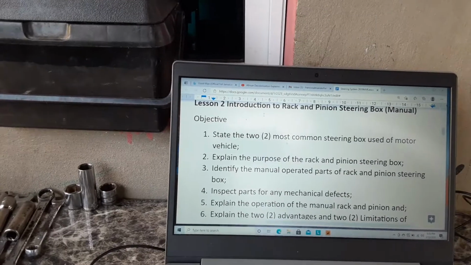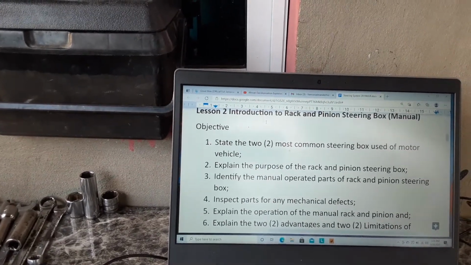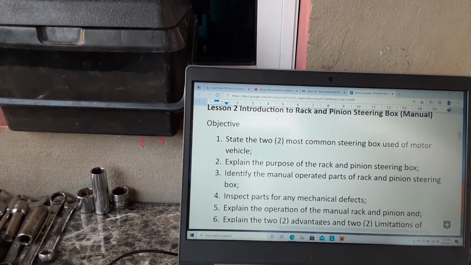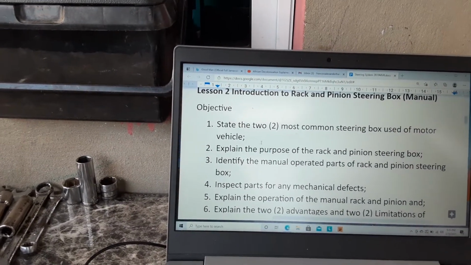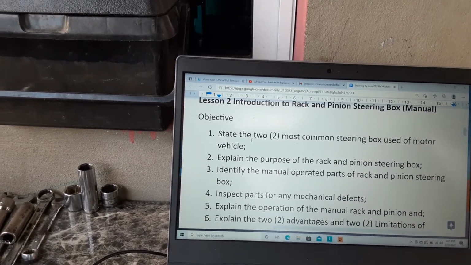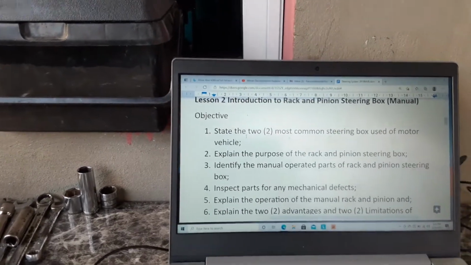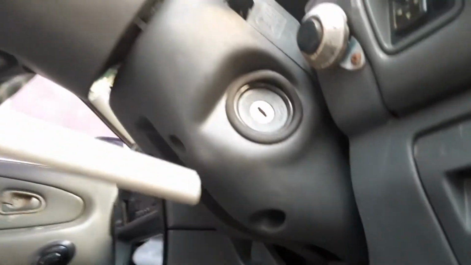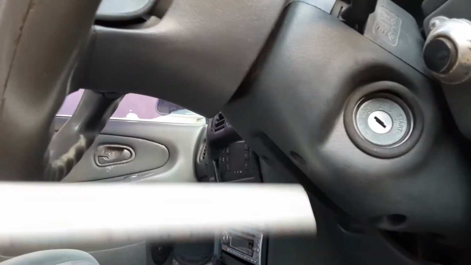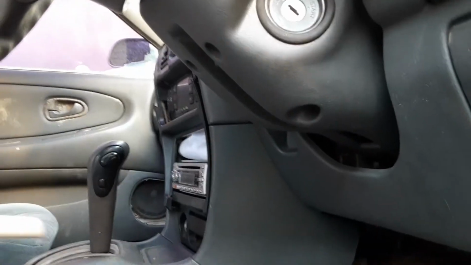And lesson 2 is the introduction to the rack and pinion steering box, and we're going to look at the manual aspect of the steering box, not the hydraulic rack and pinion steering box. So let us go to the vehicle that we were looking at, the steering column earlier. As you can see, we have fitted everything back and screwed it up back, and it is fairly easy. The same procedure that we used to disassemble it, we just repeat that procedure and assemble it back.